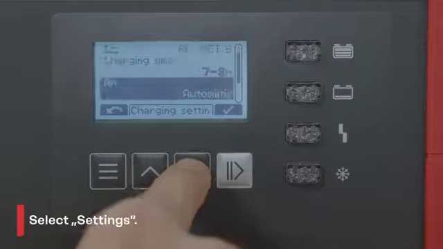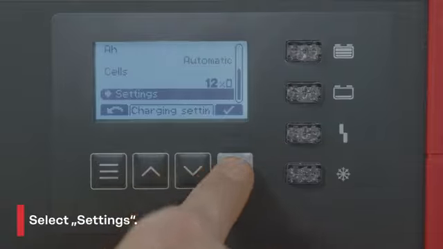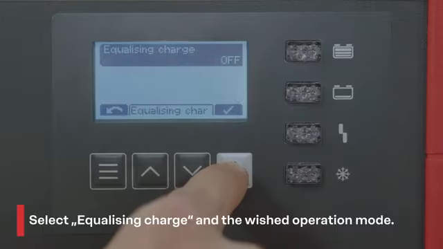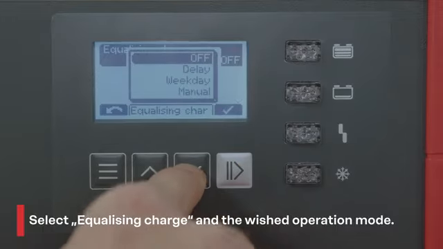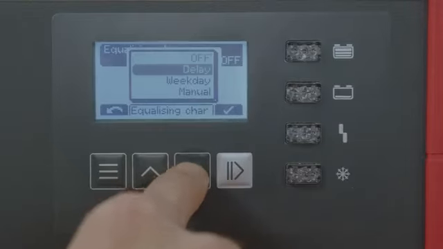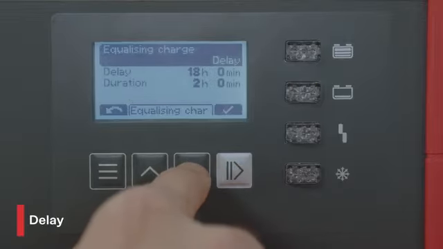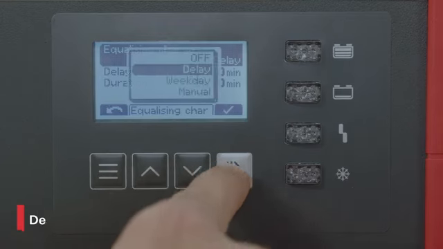Now we are pressing the down button to go to settings, and in settings we are selecting equalization charge. Now the equalization charge is deactivated. We can now select between 3 different modes. First we will enter in delay. Now you can select the delay time and the duration time for the equalization charge.